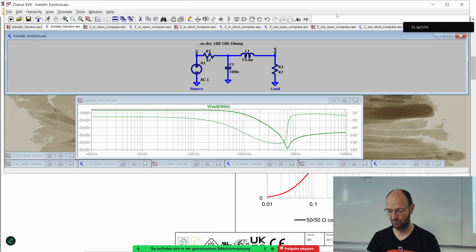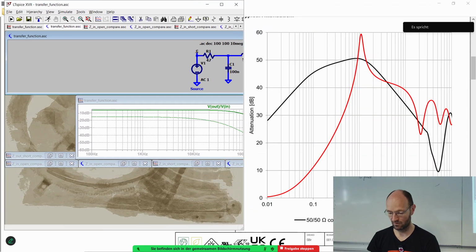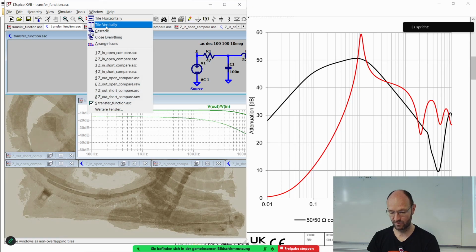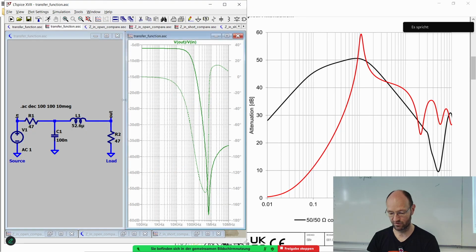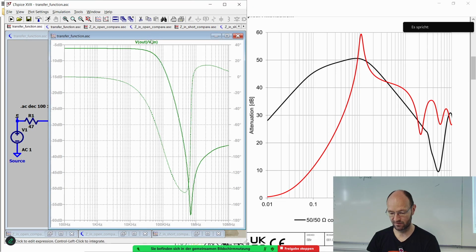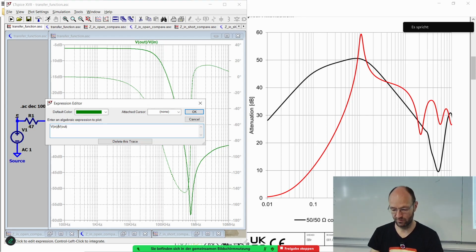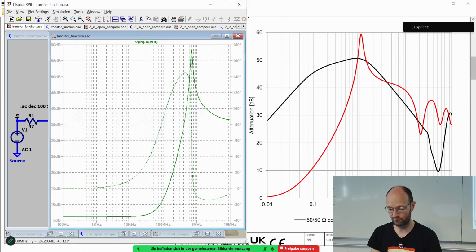It's given the other way around. So if I move my LTspice window to the other side, and once again tile vertically, make this a little larger and rearrange this to have it as input voltage divided by output voltage, then we get pretty much the same curve, the same behavior as what is really inside the filter.